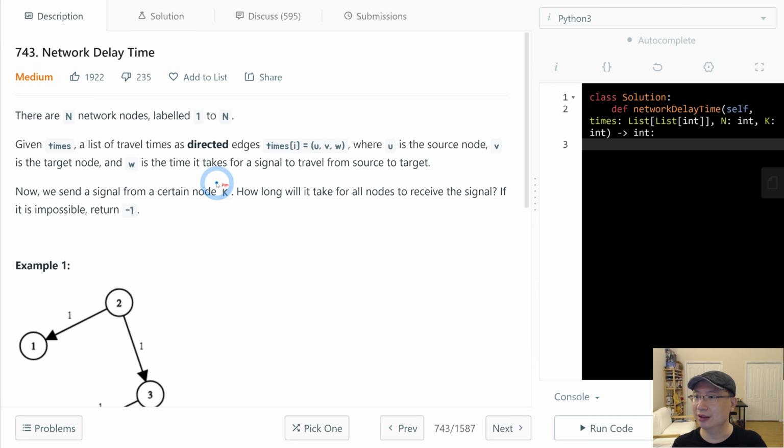LeetCode question number 747, network delay time. This is a medium question. Let's get into it. There are n network nodes labeled 1 to n. Given times, a list of travel times as directed edges times[i] = (u, v, w), where u is the source node, v is the target node, and w is the time it takes for a signal to travel from source to target.